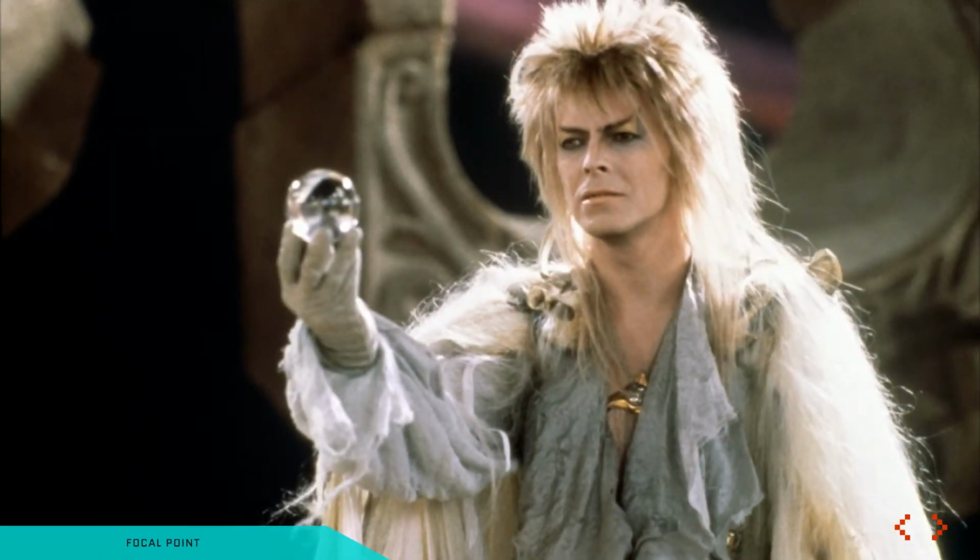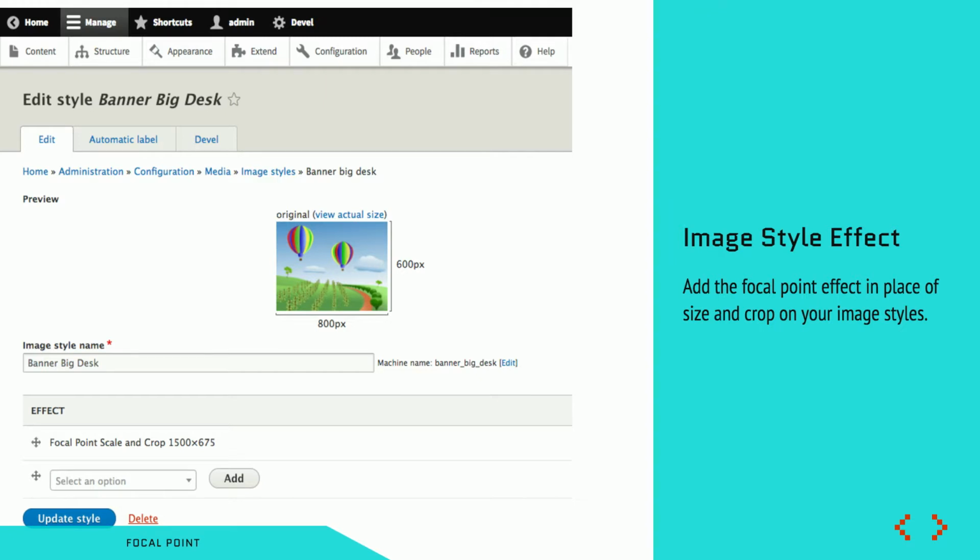Focal point, huge. Also going to be in Core, hopefully soon. In the media initiative in Core, they're looking at focal point. It's one of the listed modules, which is fantastic. If you don't know what this is, we use this heavily in Drupal 7 as well. Basically, instead of just scale and crop, you can say focal point scale and crop. That's all you have to do is add the style effect.